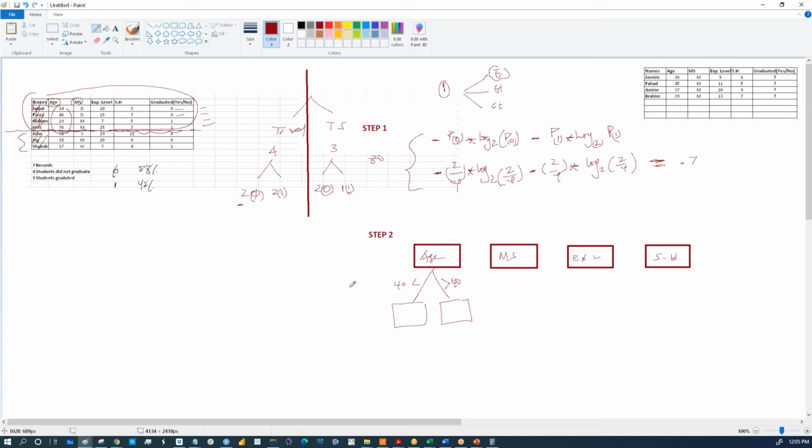How many records do we have greater than 40? We got only one, the 70. And how many records do we have less than 40? You tell me, please. 3.